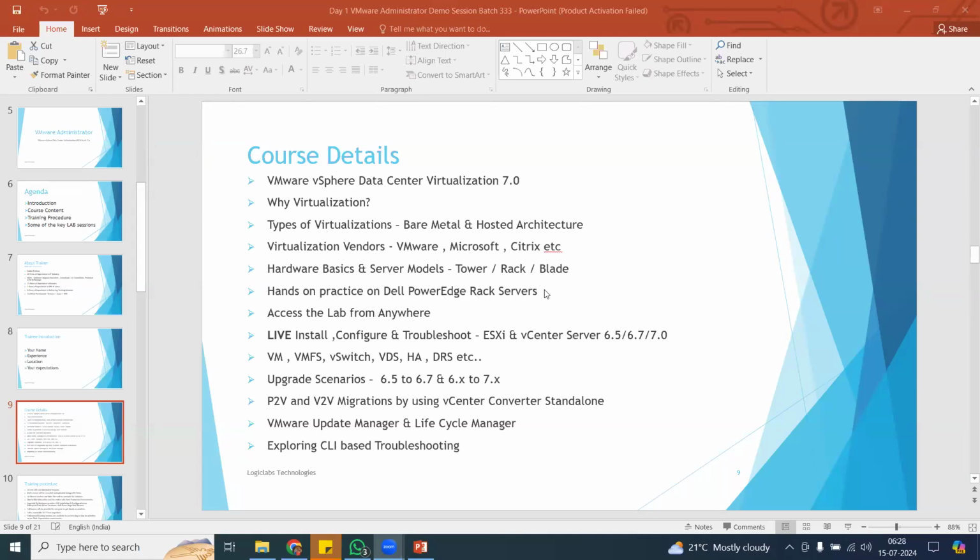Hands-on practice on Dell PowerEdge servers. I'm going to showcase the Dell PowerEdge servers we are going to connect to in a moment, and how to access the lab. I'm going to connect to the lab and showcase how we are able to connect. The same access we are going to provide to each participant. They can access the lab from anywhere, any place.